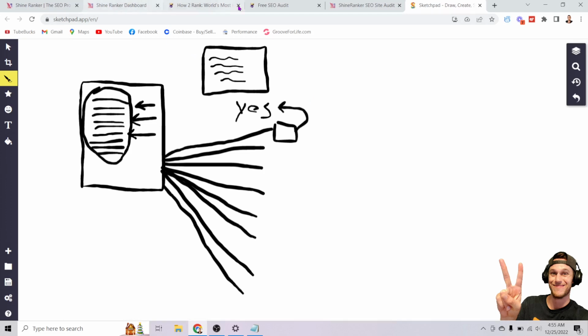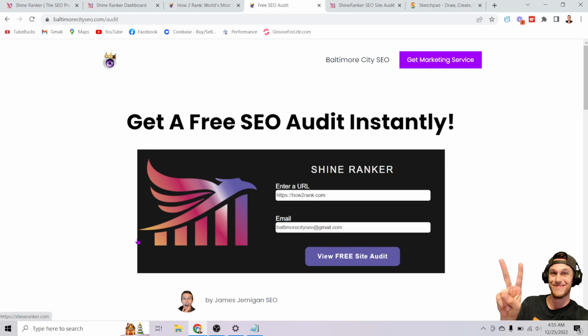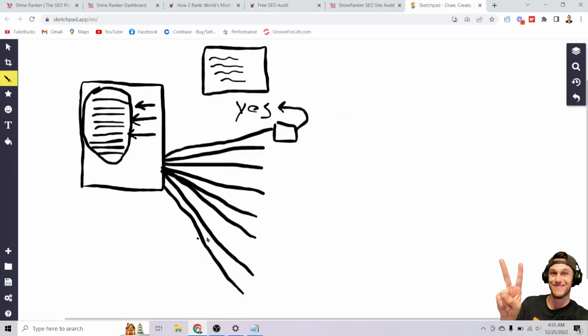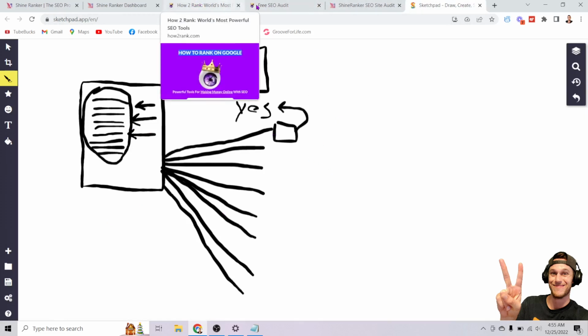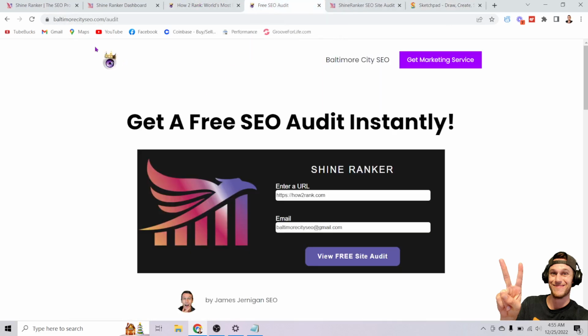And you could even just send them a link straight away to your audit page. You could just use this bot to send out thousands, tens of thousands of messages saying, hey, if you want a free SEO audit, go to yourwebsite.com/audit. So hope this helps.